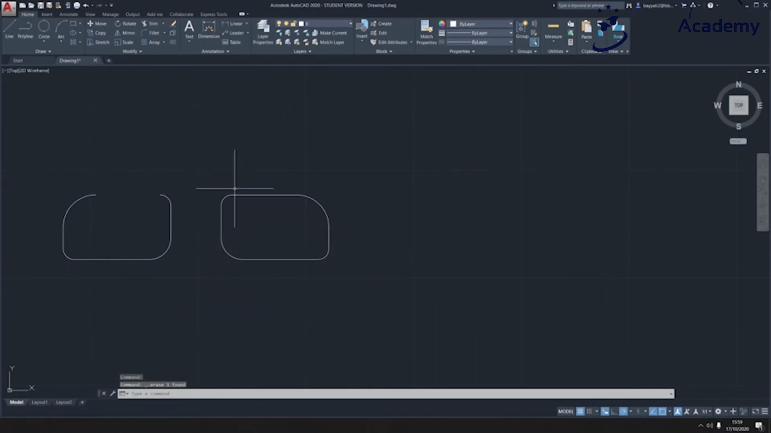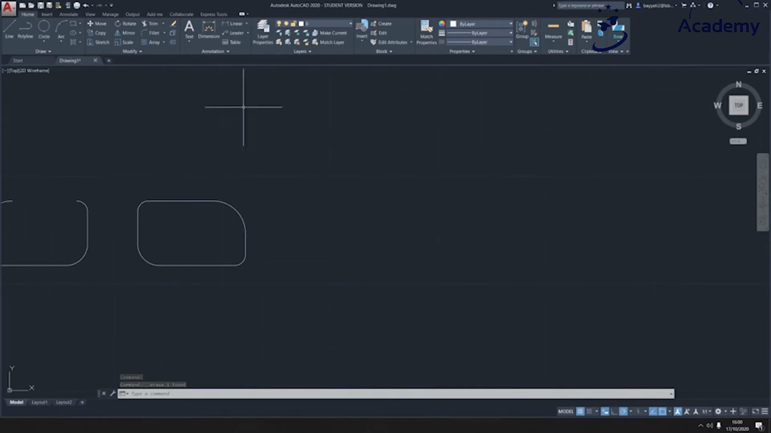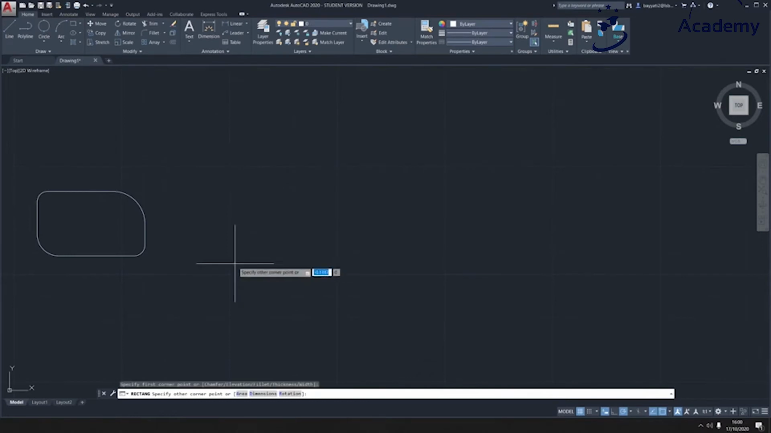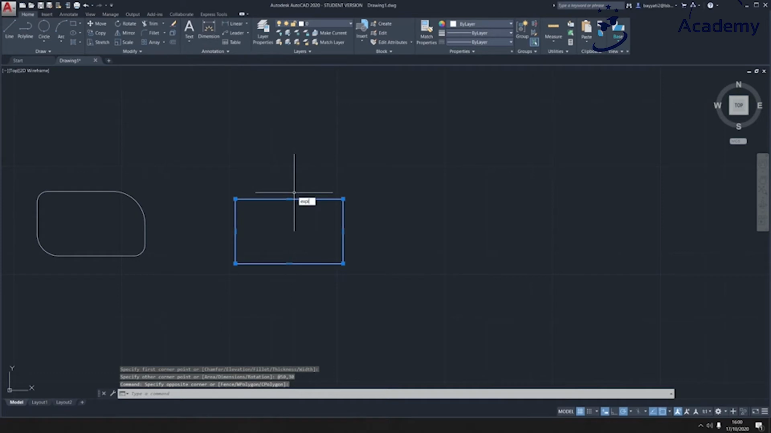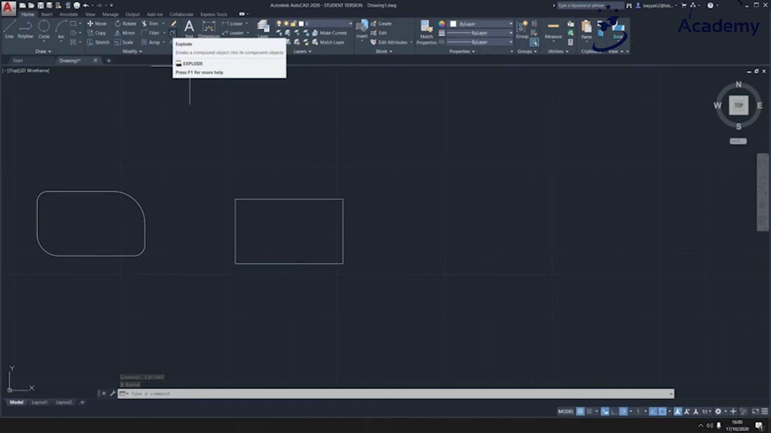Okay. So what we can do, we can click on the rectangle tool for exercise 7 and create a rectangle of 50 by 30. And then press enter. We can select it and then type explode and then press enter. There's also an icon up here which does the same thing. It's up to you which you use. And that is the final modify tool.